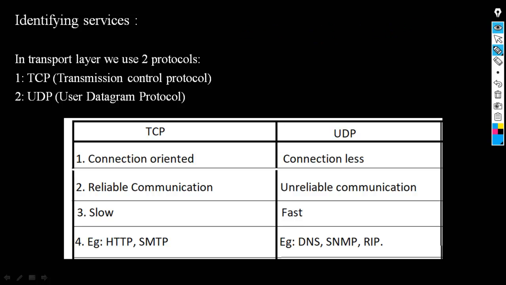Okay, that's it for today. We'll be discussing the network layer, data link layer and physical layer in our next video.